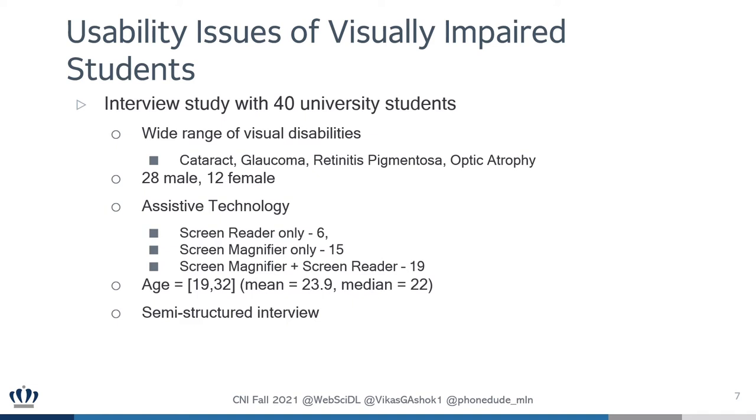Most of them also required screen reader support in addition to screen magnifier for interacting with applications. Only 6 student participants were fully blind and therefore used only screen readers. A majority of the participants identified themselves as male, and the remaining 12 participants identified themselves as female. The average age of the participants was 24.